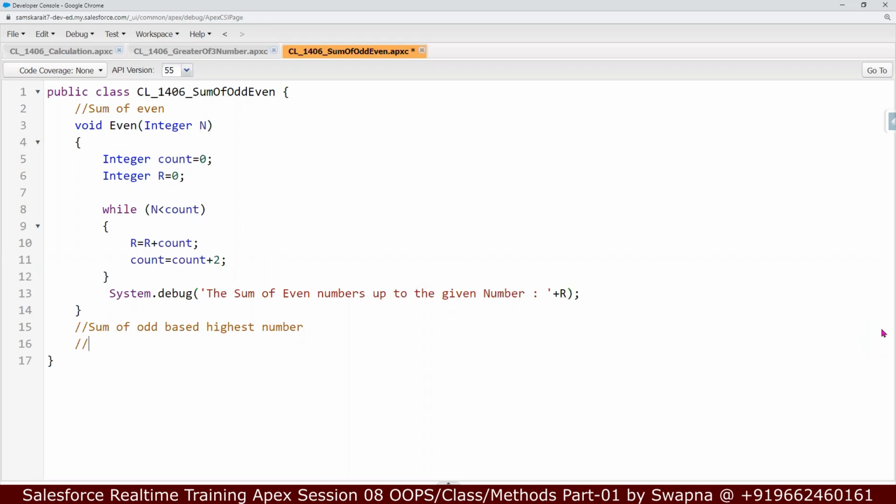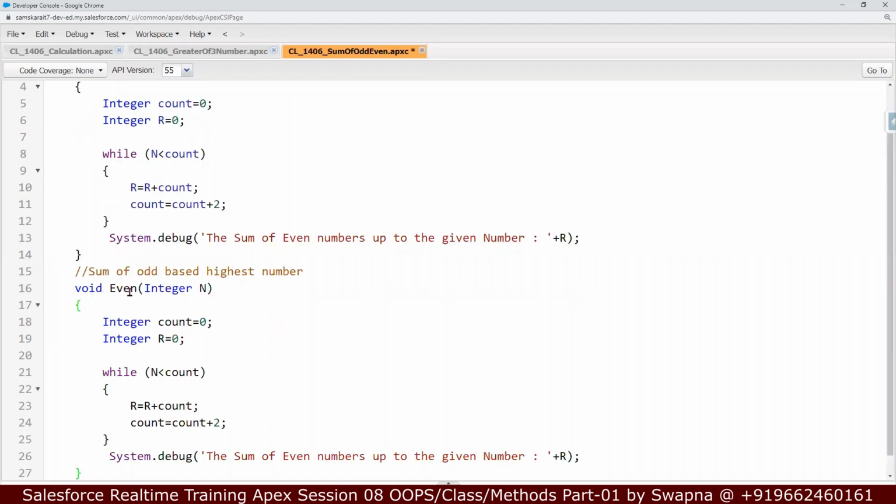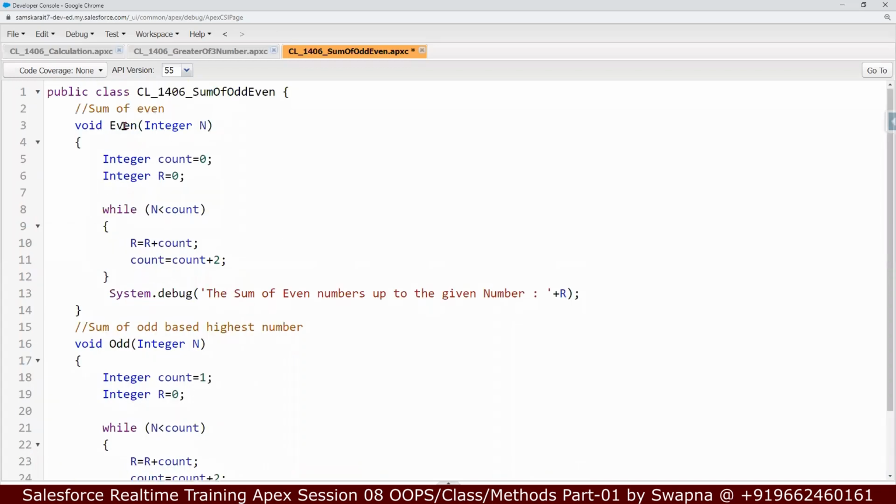Now same logic for the odd. Same logic we need for odd. Let's copy this and create this, and this is for odd. We need the same thing, but the only thing that is changed is count should be 1. Because 1 plus 2, 3. 3 plus 2, 5. So the odd numbers will be automatically calculated here. And here, sum of the odd numbers up to the given number. The logic has been written to sum the even numbers and to sum the odd numbers.